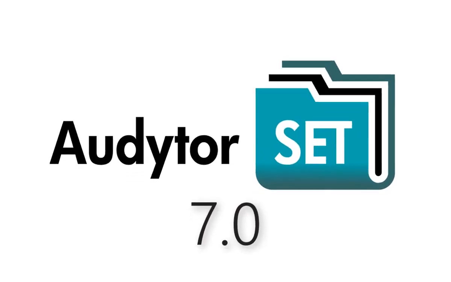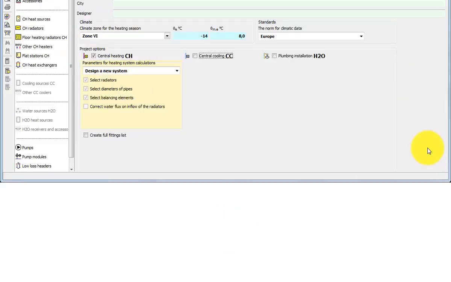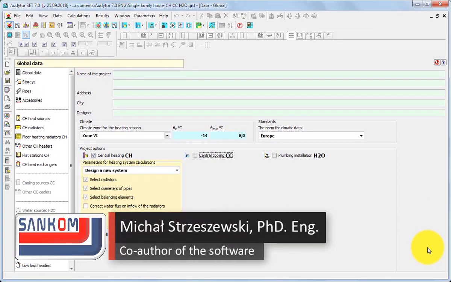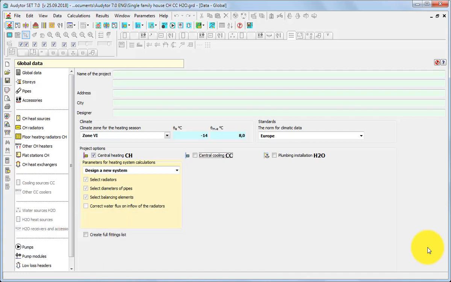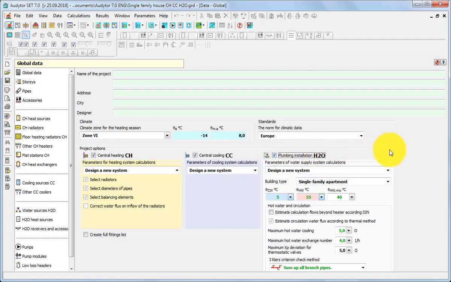The Audytor Set software includes in one application 3 calculation modules for designing of the central heating systems, CH, central cooling systems, CC, and internal water supply installations, H2O.